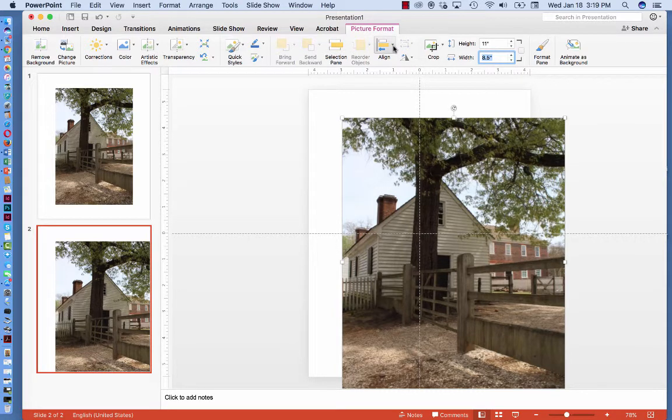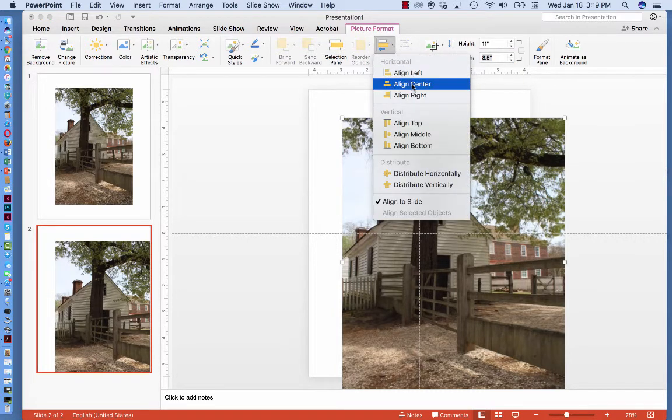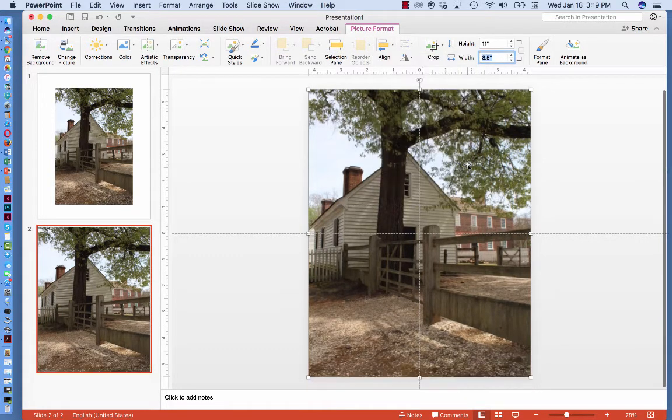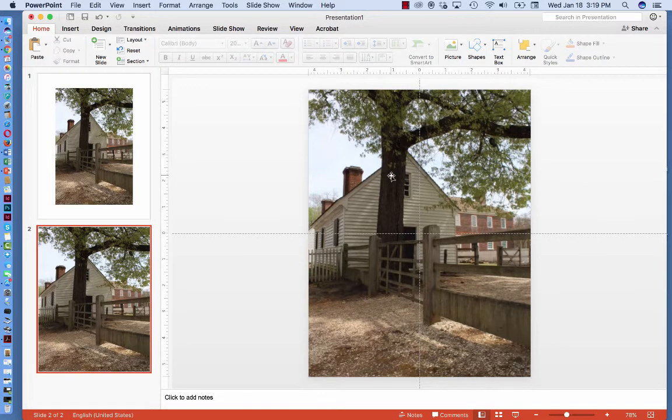Then I'm going to go to the Align tab, and I want to align it in the center, and I want to align it in the middle. So this makes this picture cover completely the 8.5 by 11 size on the slide itself.